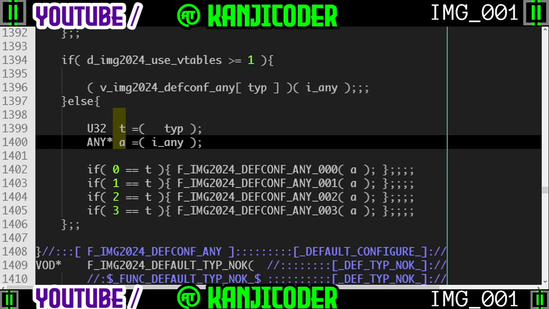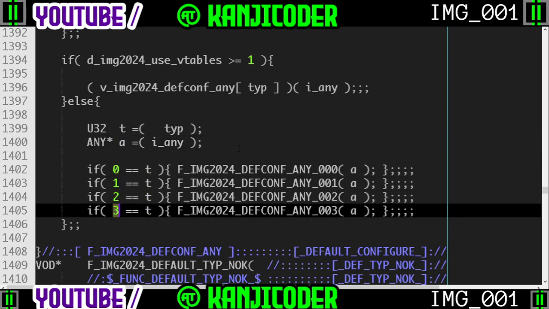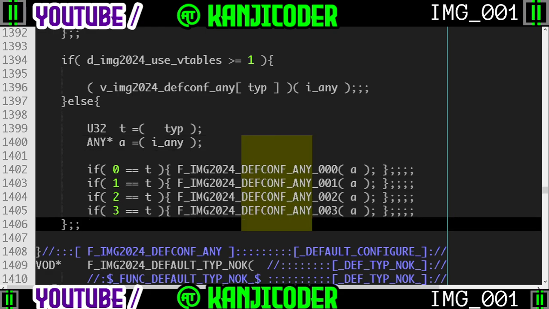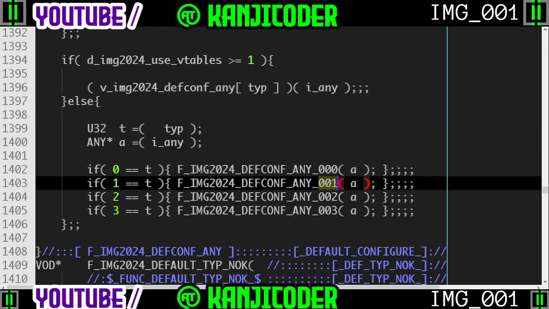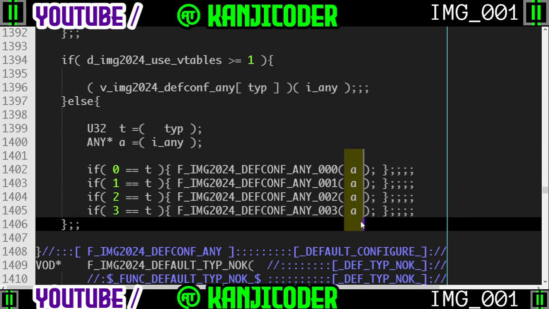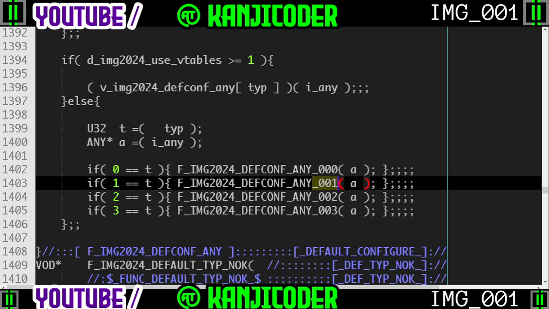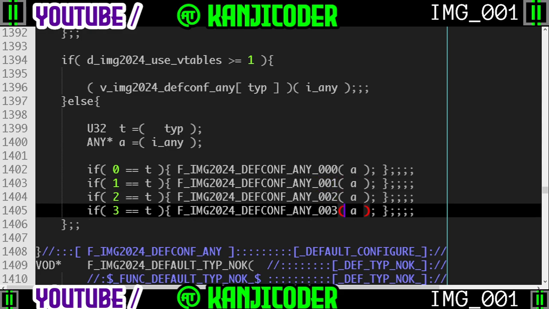Well, this is just a shorthand reference, T and A. So if the type is 0, 1, 2, or 3 respectively, then we call the default configuration for the any object for filter 0, 1, 2, or 3 respectively. So we're going to pass this pointer in, and we're going to configure it, right?